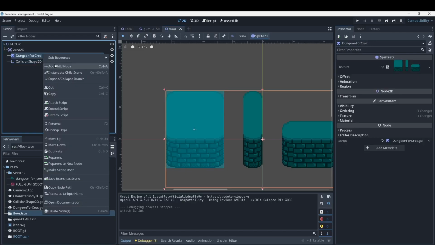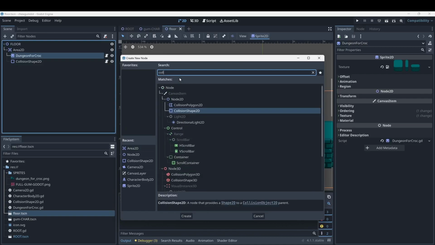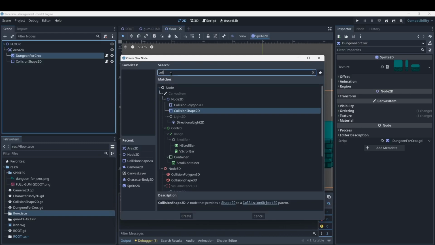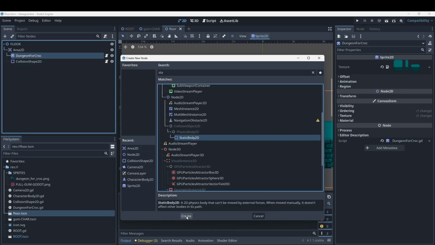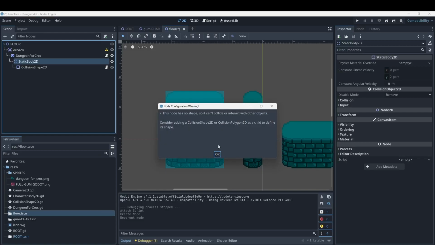Maybe if we add a child node of some kind of a different type of collision? That is collision shape 2D. That's not different. Static body? Maybe it specifically has to be a static body, and this is a child of that. Nope, there's an issue. This node has no shape.